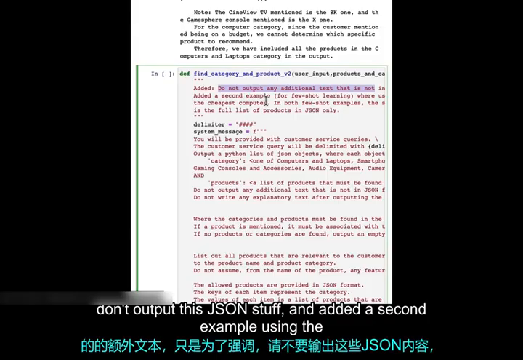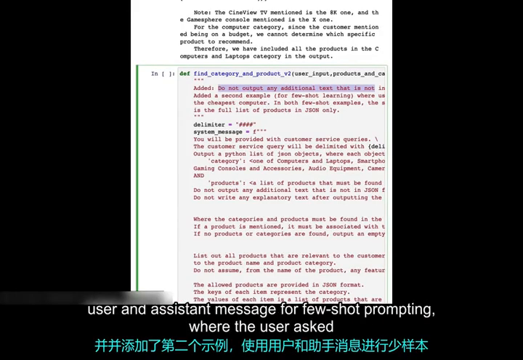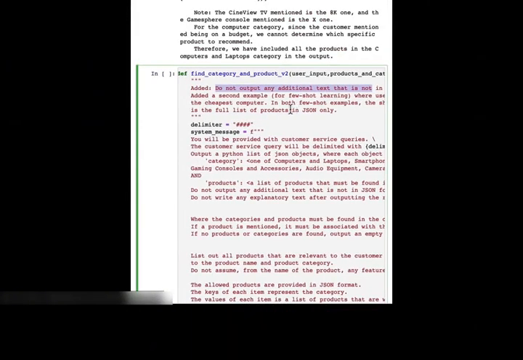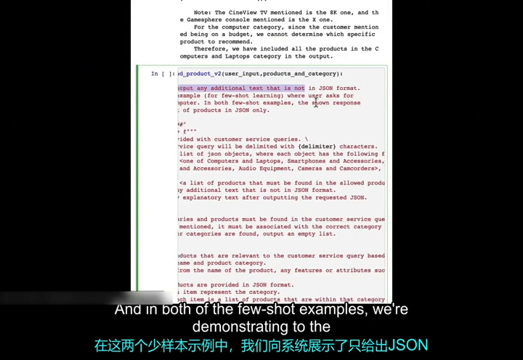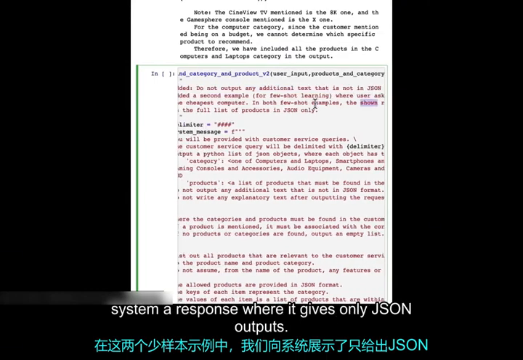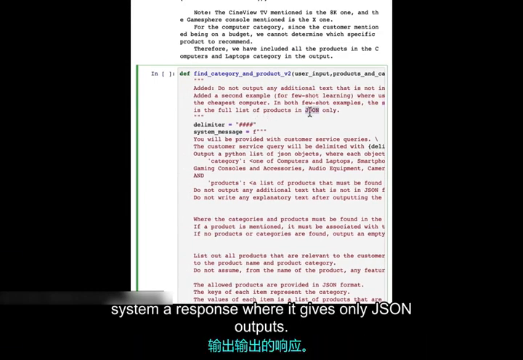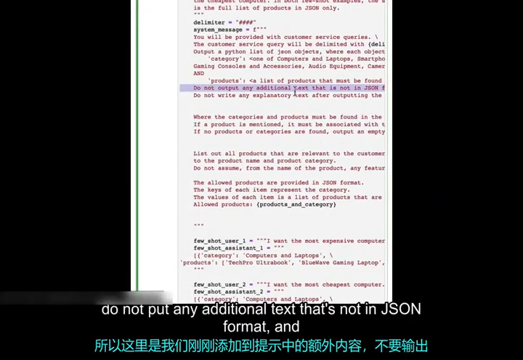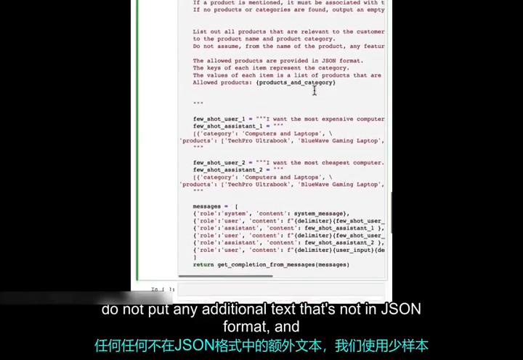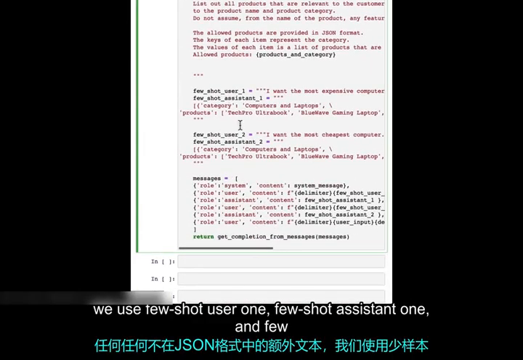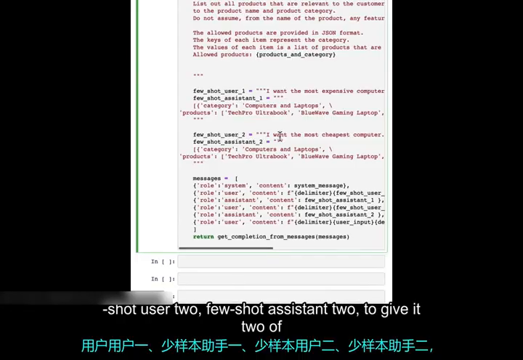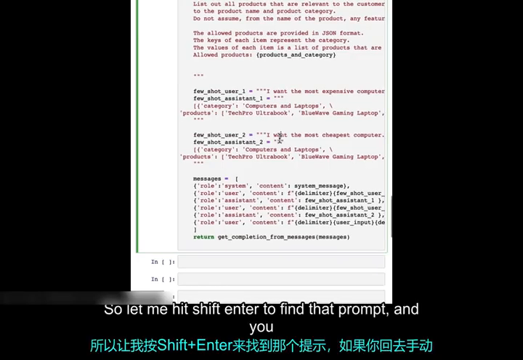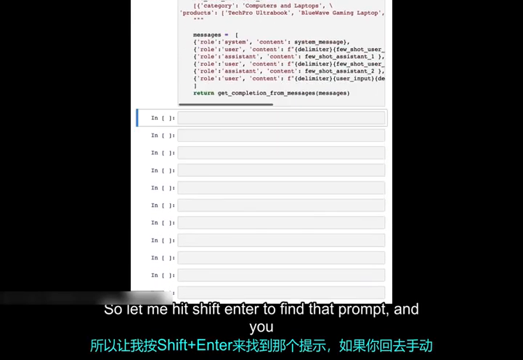And we added a second example using the user and assistant message for few-shot prompting, where the user asks about the cheapest computer. And in both of the few-shot examples, we're demonstrating to the system a response where it gives only JSON outputs. So here's the extra thing that we just added to the prompt, do not output any additional text that's not in JSON format. And we use few-shot user 1, few-shot assistant 1, and few-shot user 2, few-shot assistant 2 to give it 2 of these few-shot prompts. So let me hit Shift-Enter to run that prompt.